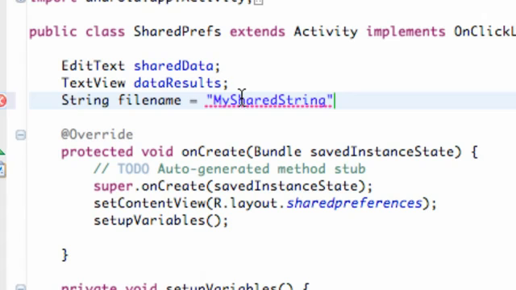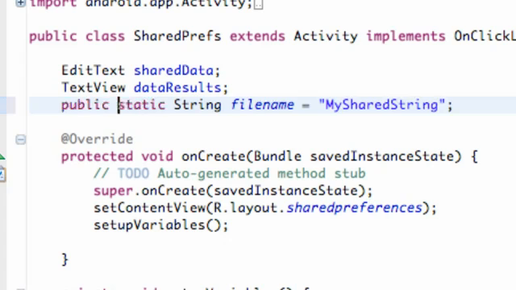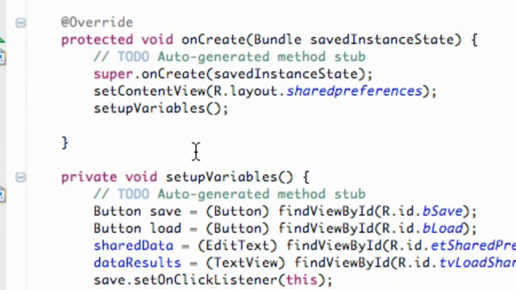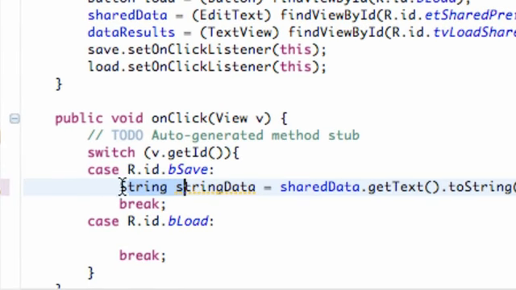And we don't want this file name to change, so what we're going to say is static. And basically what static means is it's like, hey, don't try and change this. Just keep it the same and everything's going to be cool. So basically this file name will never change, or it can't change. And we're also going to say public, so other activities can access this file name if we need to. So there we go. And now what we're going to do is use the SharedPreferences to save this string that we created down here within our onClick.